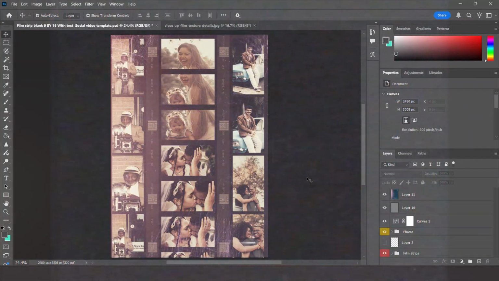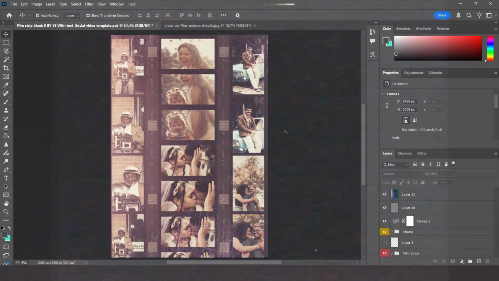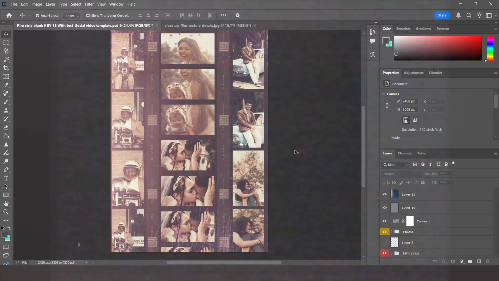And yeah, that's pretty much it. That's how to create a film strip look for your next social media post. You can put any images in here, you can change it however you like, but yeah, that's how to create this look.